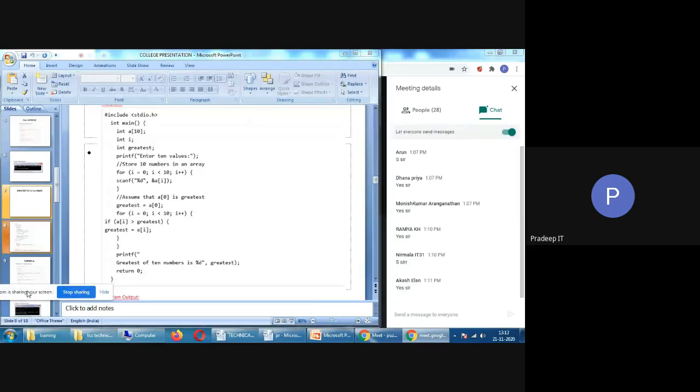Students, can you see my screen? In chat you can reply. Can you see my screen? Okay, fine.